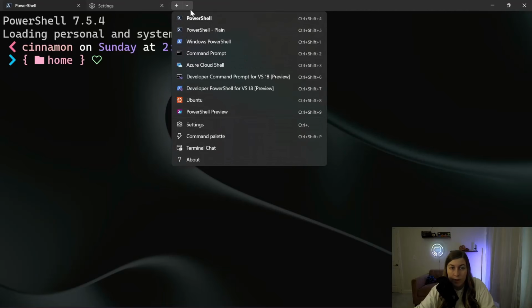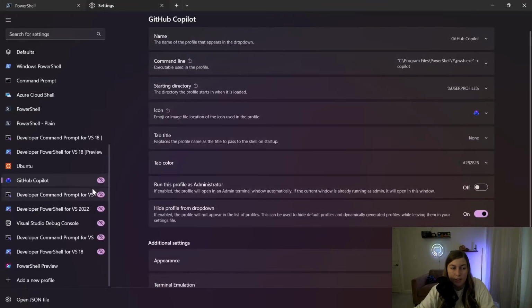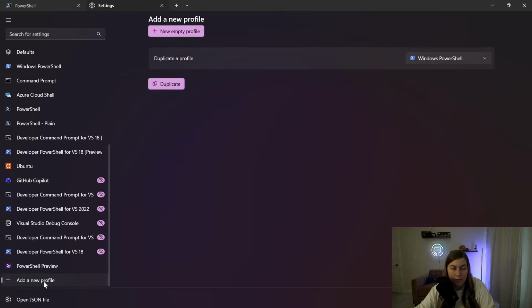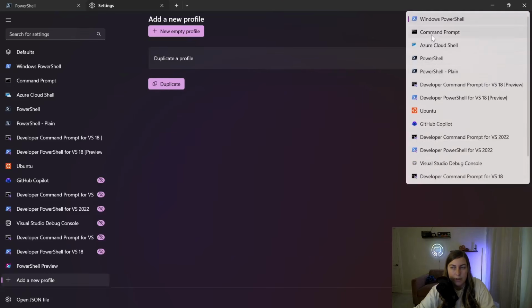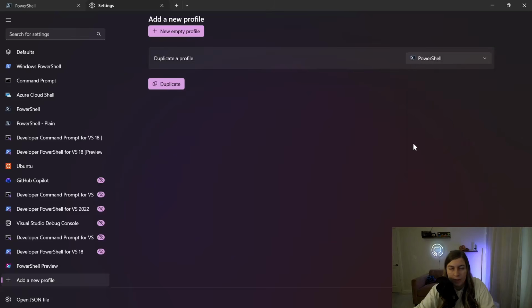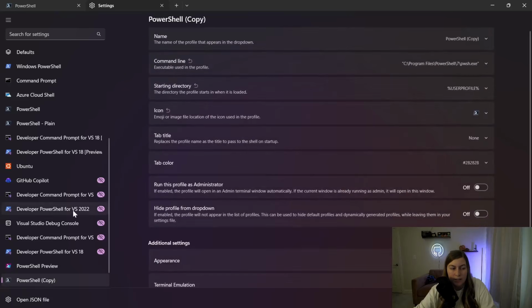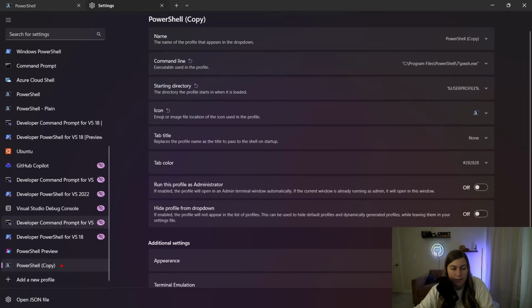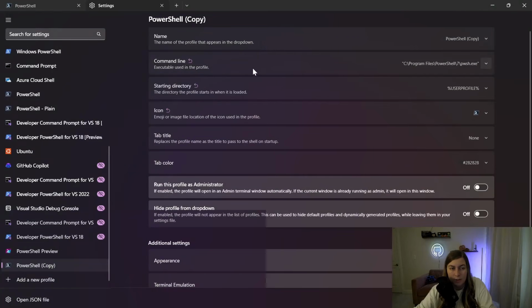To start, let's say I want Copilot to always launch whenever I open a terminal profile. I can create a profile just for Copilot by going into settings and then adding a new profile. The way that I like to do this is I'll click add a new profile here at the bottom, and I like to duplicate a profile I've already customized or already have set up. So I often duplicate my PowerShell profile, but it just depends on what shell you want to use. When you hit duplicate, it'll add that profile here at the bottom as a copy. And then you can change the name as well as the command line executable, starting directory, etc.